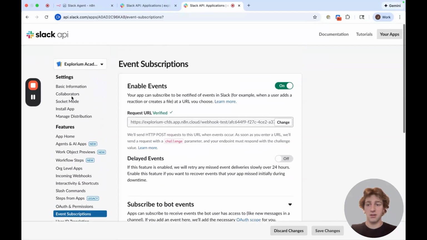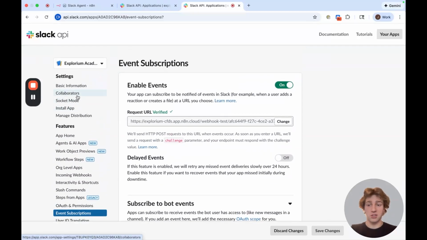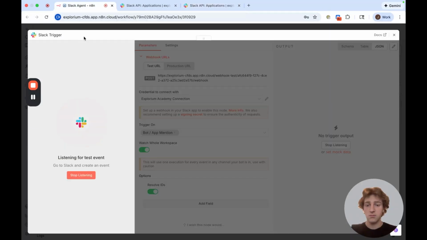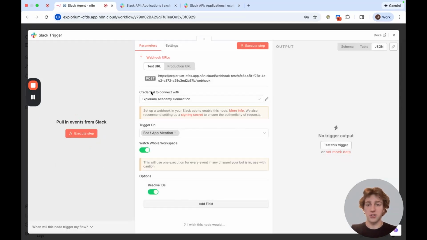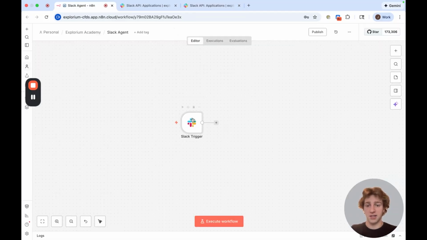Perfect. And now once those changes are saved, we can go ahead and go back over to n8n. And we're going to stop listening because there's no need to do that right now. Let's exit our Slack trigger, which is now set up and ready to go.